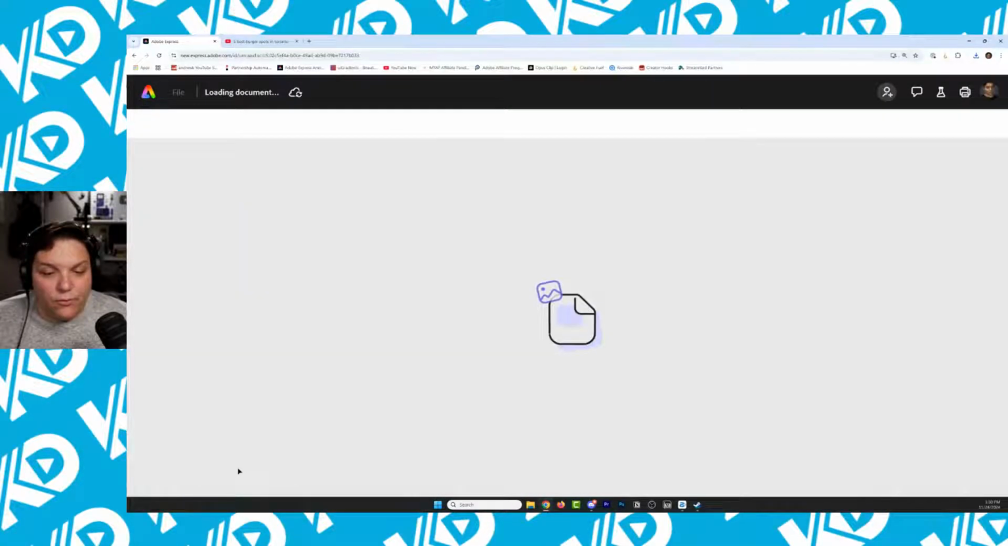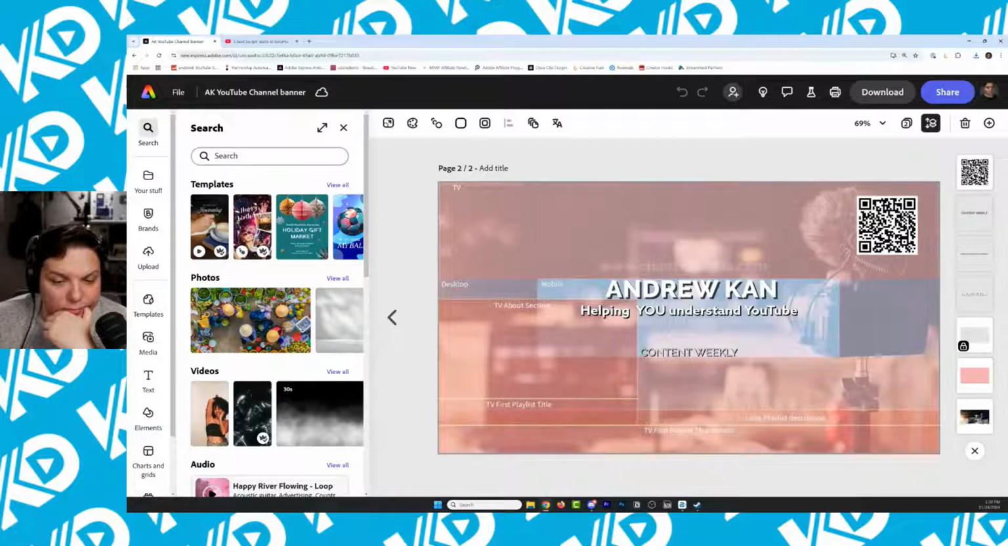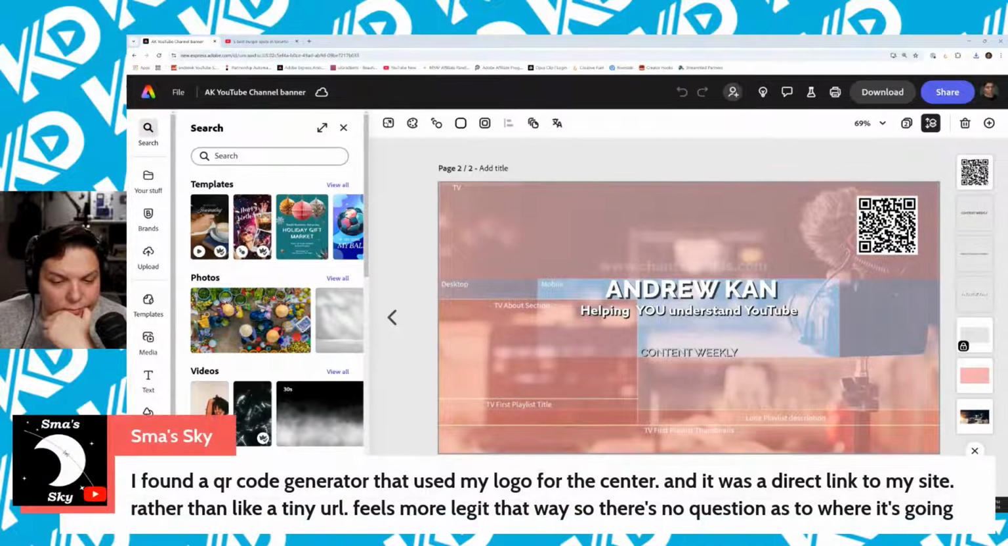And again, one of the things. I found a QR generator that used my logo for the center, and it was a direct link to my site rather than like a tiny URL. Feels more legit that way, so there's no question. Oh, very fair.